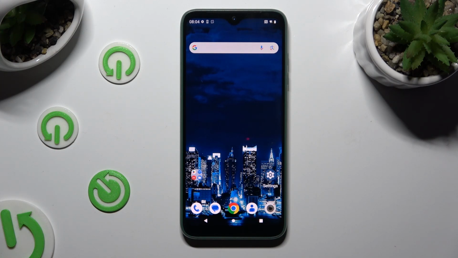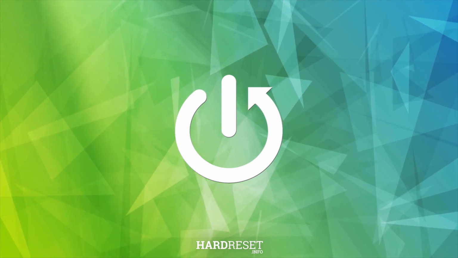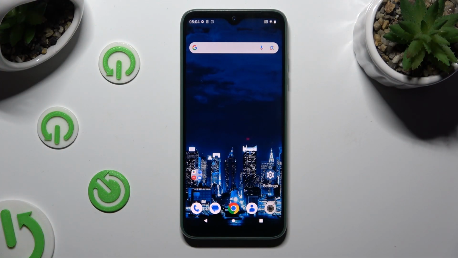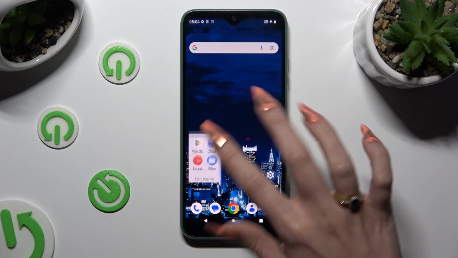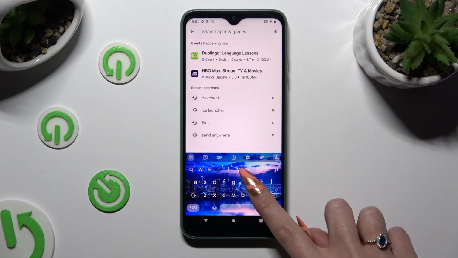Hi, in front of me is Fairphone 4 5G, and today I would like to show you how you can apply an animated live wallpaper called Magic Fluids. First of all, you need to open Play Store and download a free app called Magic Fluids.